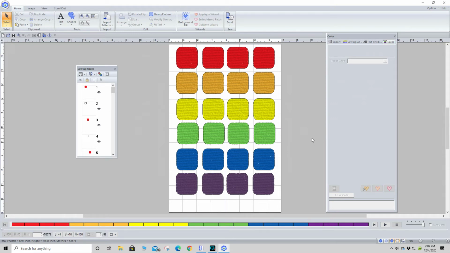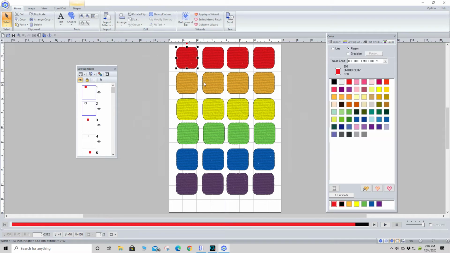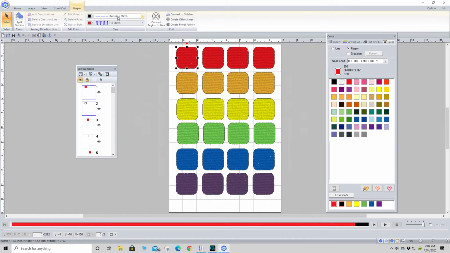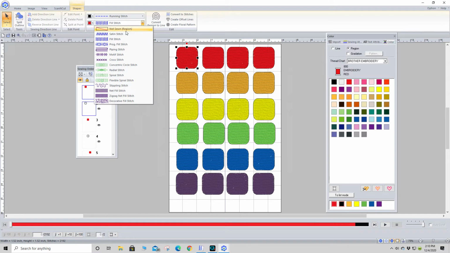So now let's go about what we've got. So we've got this red, and when you have the black boxes around it and you go to shapes, this has a black running stitch outline, and it's got the fill stitch fill in there. But I'd like to do the different fill stitch, so let's put a satin fill in that one.